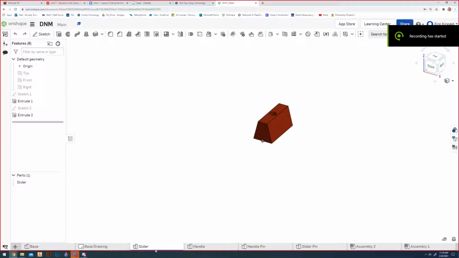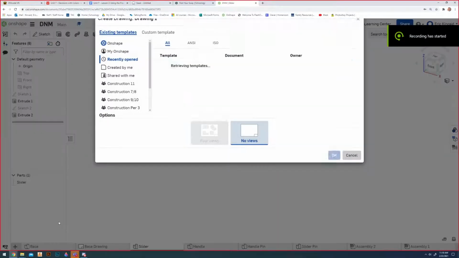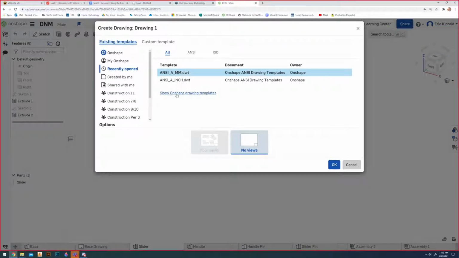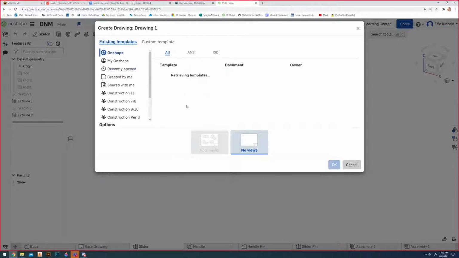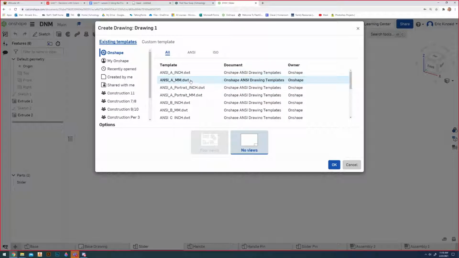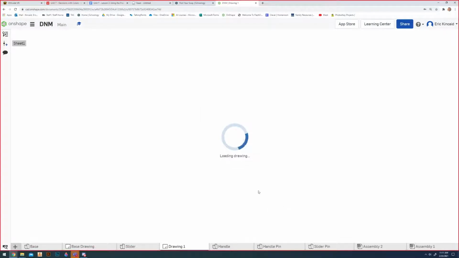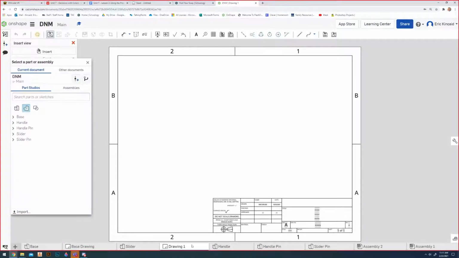All right, from the slider, we're going to create a new drawing, but this time we're going to go to Show OnShape Drawing Templates, click it, and change it to ANSI A millimeter instead of ANSI A inch, and hit OK. We'll rename our tab down here from Drawing 1 to Slider Drawing.